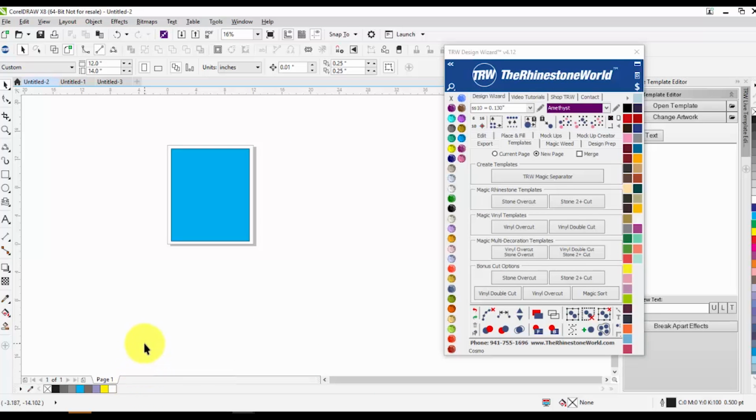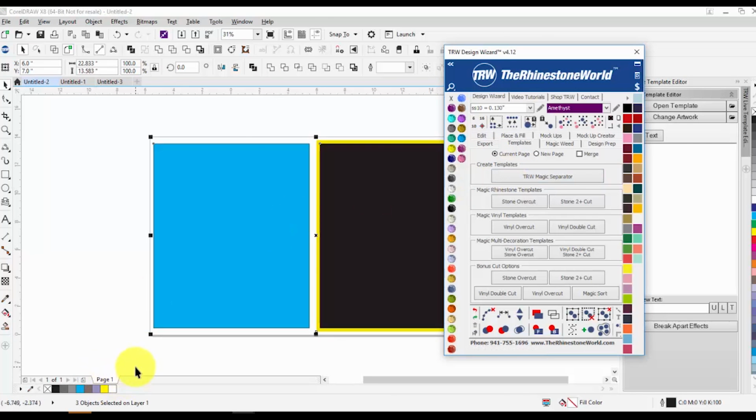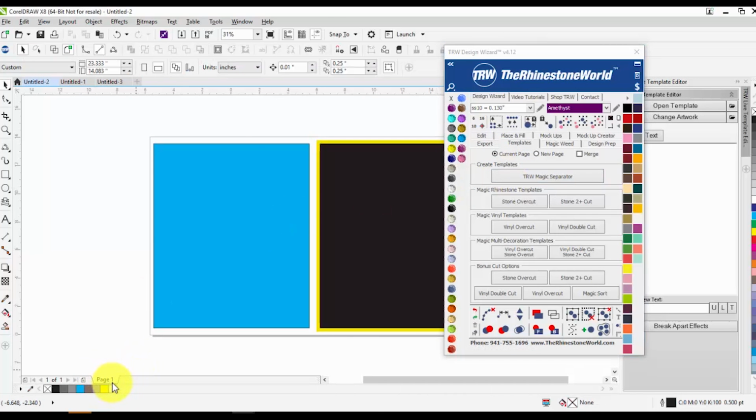And let me delete all these. If I had my original page and I hit current and hit the same thing, you'll see that we're still on page 1. Right.